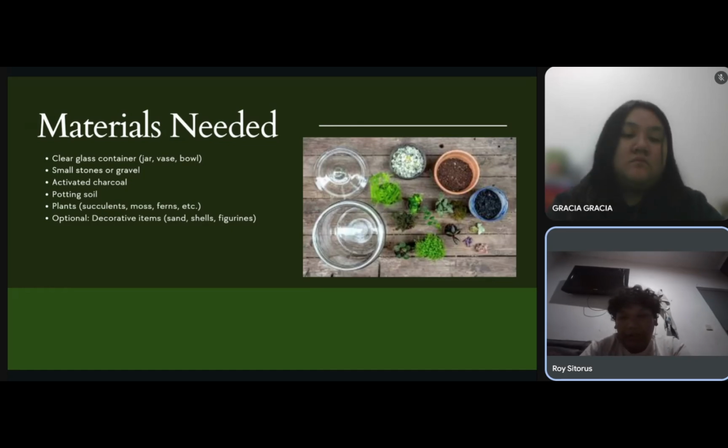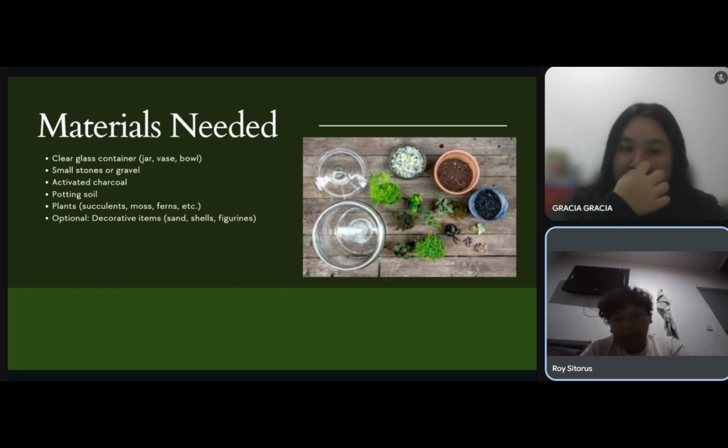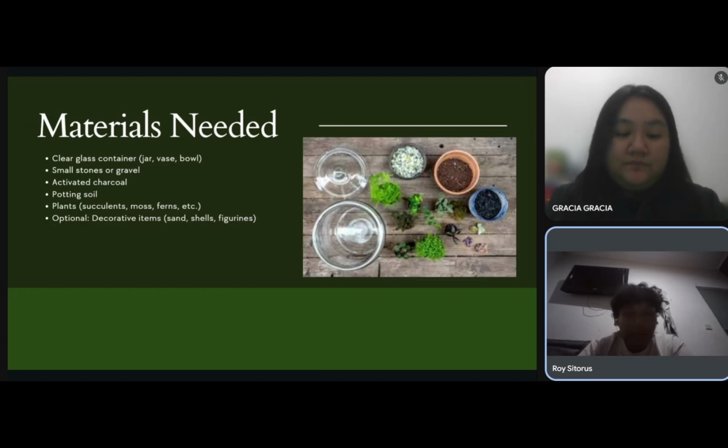And then after that, we add potting soil, which gives nutrients to the plants and supports their roots. Of course we need plants. You can choose a succulent, moss, ferns, or any small plants that match the terrarium type. Last, you can add decoration like small stones, sand, shells, or figures to make your terrarium more beautiful and fun. All of these items are easy to find and not expensive. With just a few materials, we can make something creative and natural.